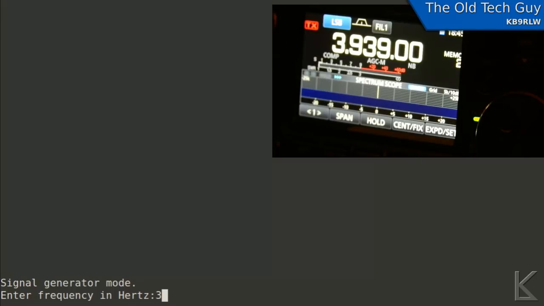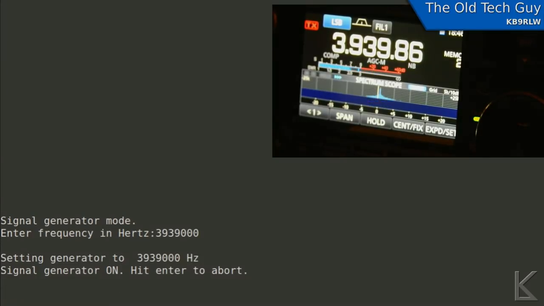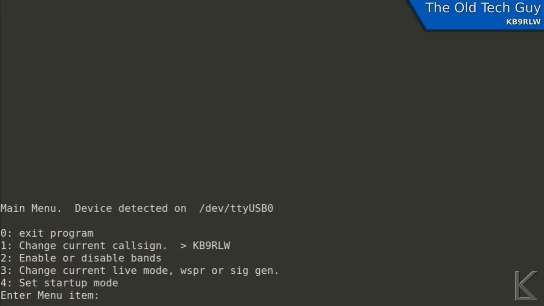Okay, so we'll go 3939123. Now, I'm probably going to hear nothing because I'll be zero beated, but we will turn it on and see what happens. Yep. There it is. You can see the carrier right there, and I'm zero beated to it. So let me move up a little in frequency. So as you can see, it's definitely generating a signal. And I'll hit enter to abort the signal generator. There we go. So that's signal generator mode.